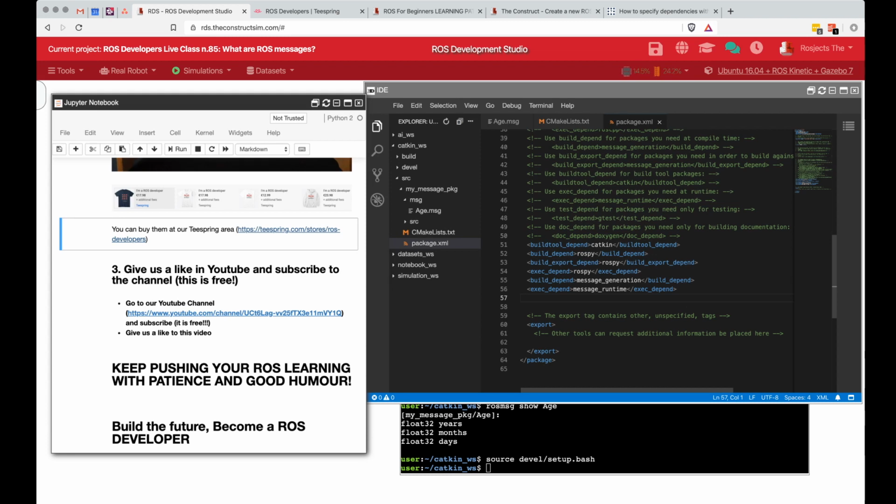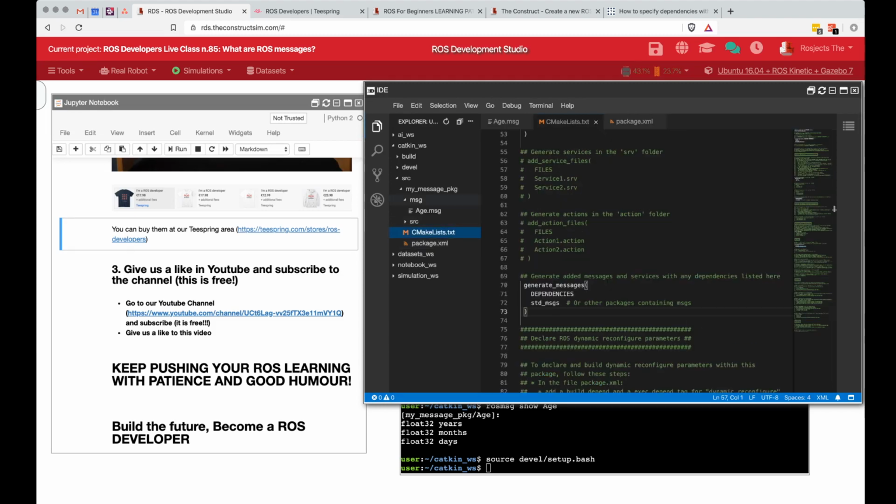So Thomas, this CMake list, check it out. It's inside your My Message package. It's not outside. If I close this My Message package, you can see that the CMake list disappears. So it's inside this My Message package. But if you are in the Calculating Workspace, then source, you cannot find the CMake list there. Hope that solves your problem.